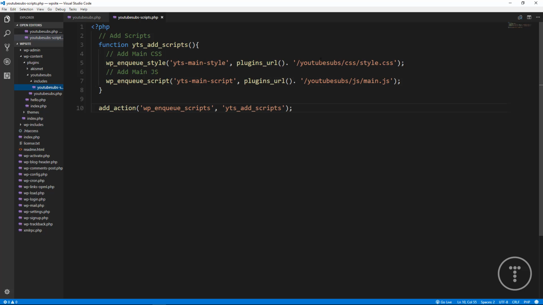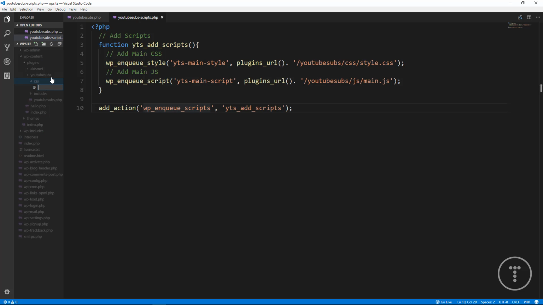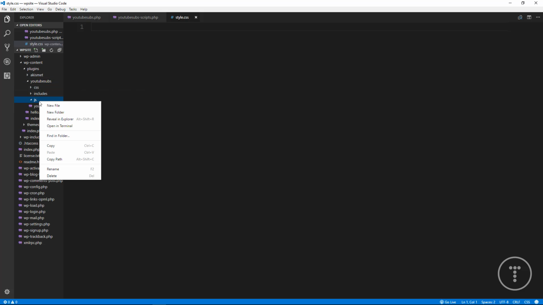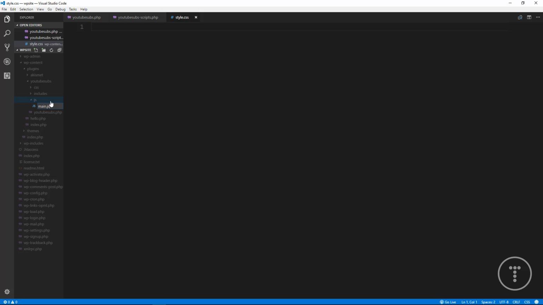because that file that we just created is going to try to load these files. Now, we're not even going to be writing any CSS or JavaScript, but this is really important because in your plugin that you write, you may need to. So it's good to just do anyways, even if you don't plan on it, just in case, for the future. So in our YouTube subs core folder, not the includes, we're going to create a folder called CSS. Inside there, we're going to create a file called style.css. And then inside YouTube subs, we'll create a folder called JS. And inside there, we're going to create a file called main.js.